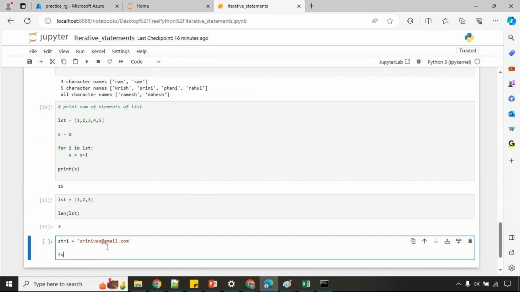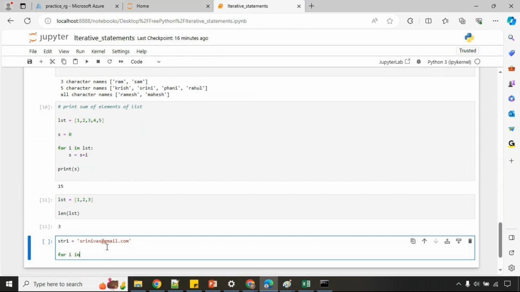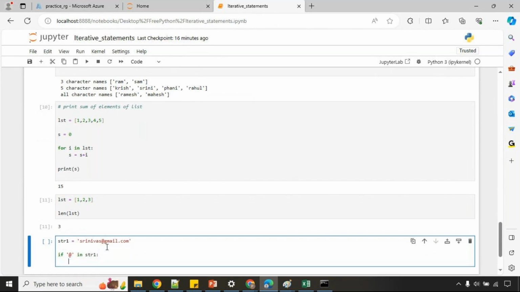You can check: for i in str1, if i equal to at the rate. Directly write it like this: if at the rate is in str1, then print valid email.